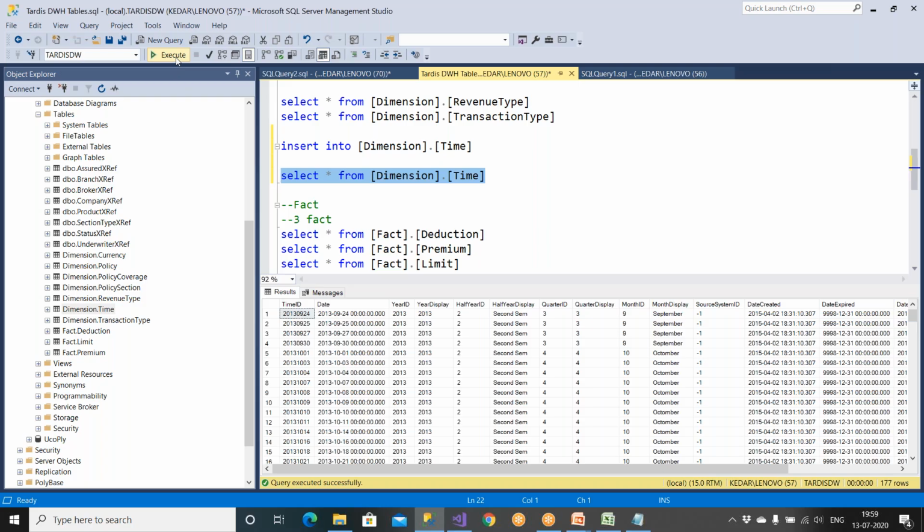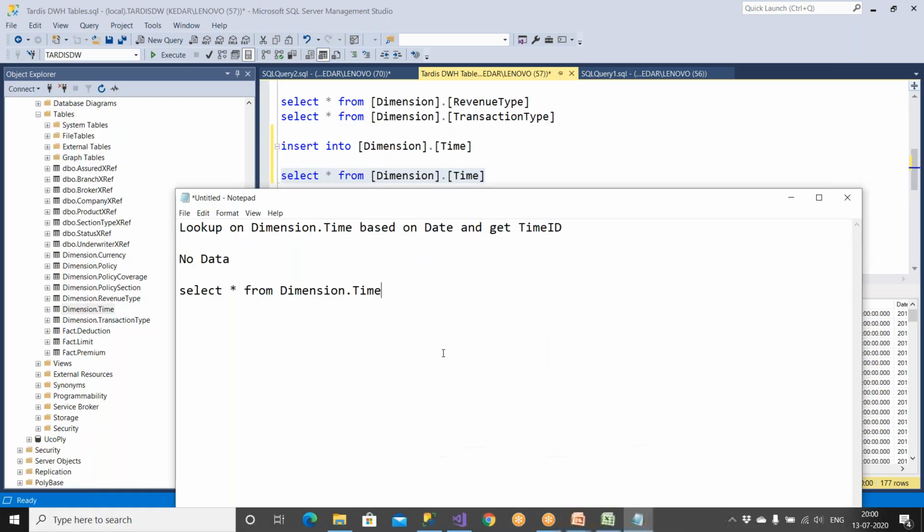Clear? Earlier, we did not have the data. Now directly, I have loaded the data from where? From the TARDIS, without staging, directly loaded without SSIS packages. I have directly loaded to the destination. So people may ask one question.